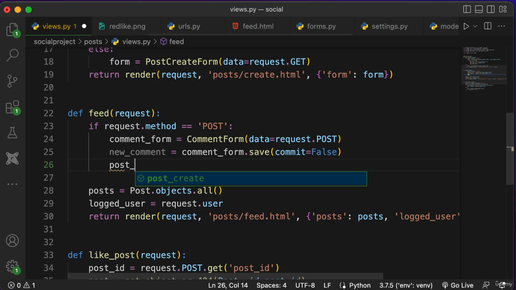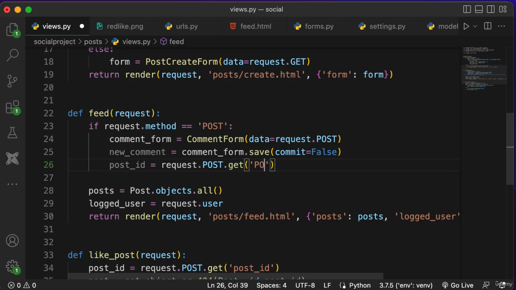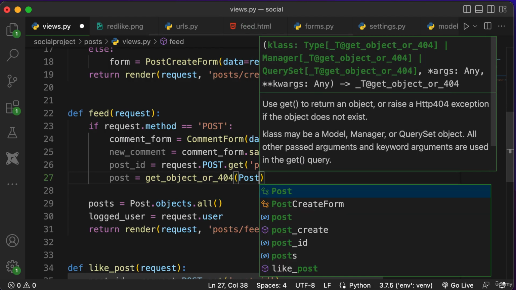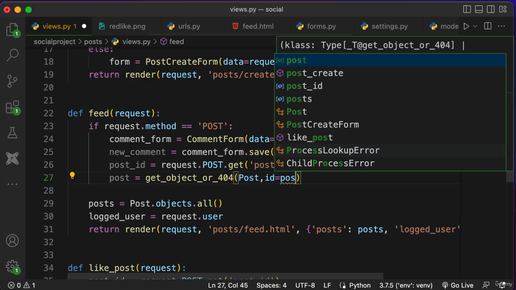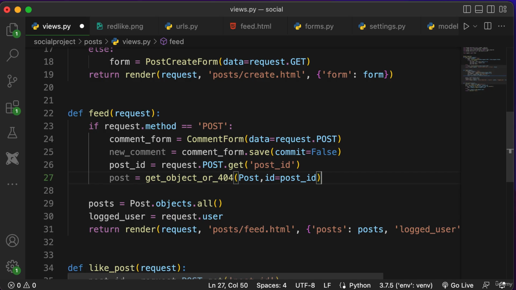So let's get the post ID. I would say post_id is going to be equal to, and we are basically going to get this from the request itself. So I would say request.post.get, and I would get the post_id. So once we have this post ID, we could now go ahead and get the actual post from this particular post ID. So here I would say post equals get that particular post using get_object_or_404, get the post from the Post model, and here we want to get the post where the ID of the post is going to be equal to post_id. So once this thing is done, we are pretty much good to go.